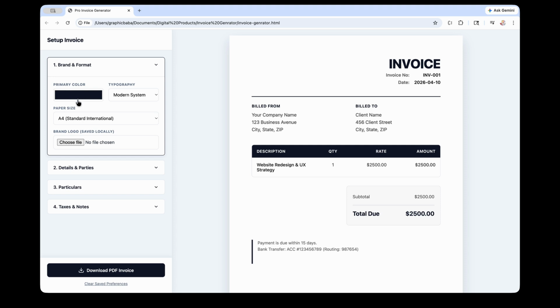You can see we have primary color, we have typography settings, and we have different setups. And the cool thing is it works perfectly on mobile, on laptop, on desktop, on tablets, on any devices, as long as you can open it in any browser. And it doesn't need internet, it doesn't need anything. It is completely offline, so your data is 100% secure with you.